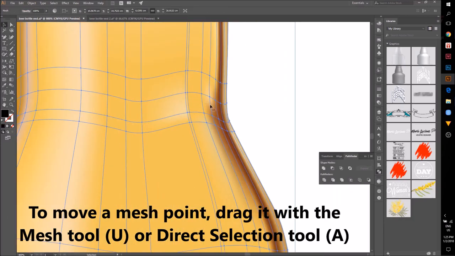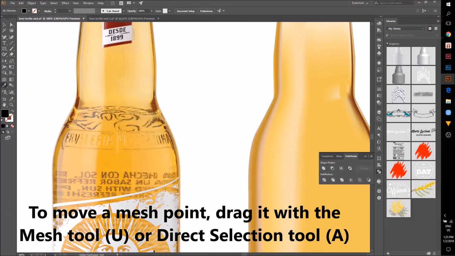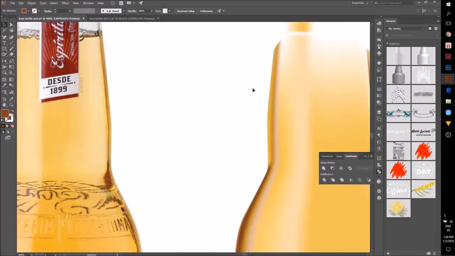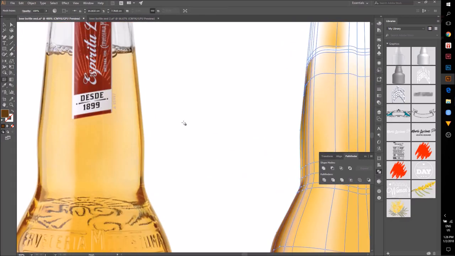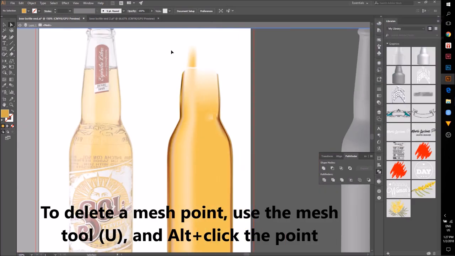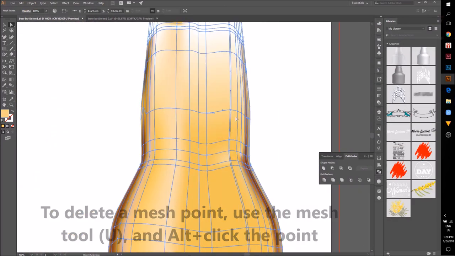To move a mesh point, select it with the Mesh tool or Direct Selection tool and drag it. To delete a mesh point, use the Mesh tool, hold Alt and click the point.